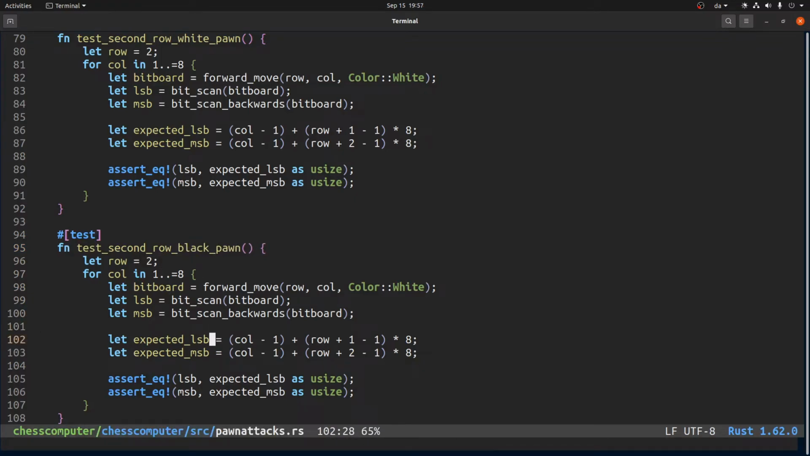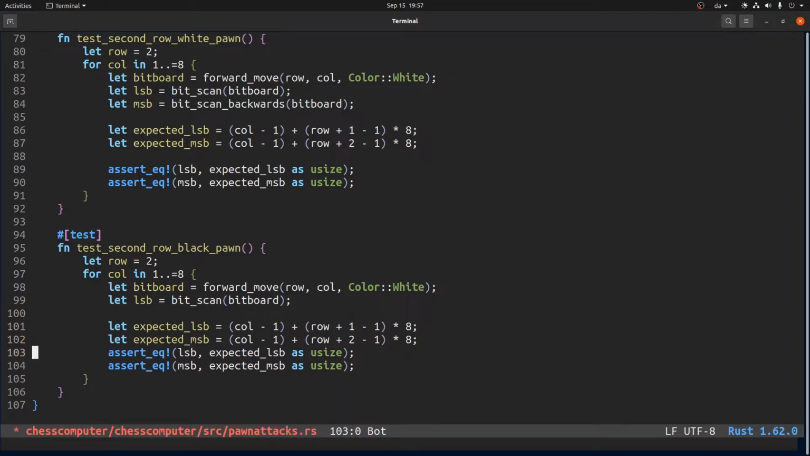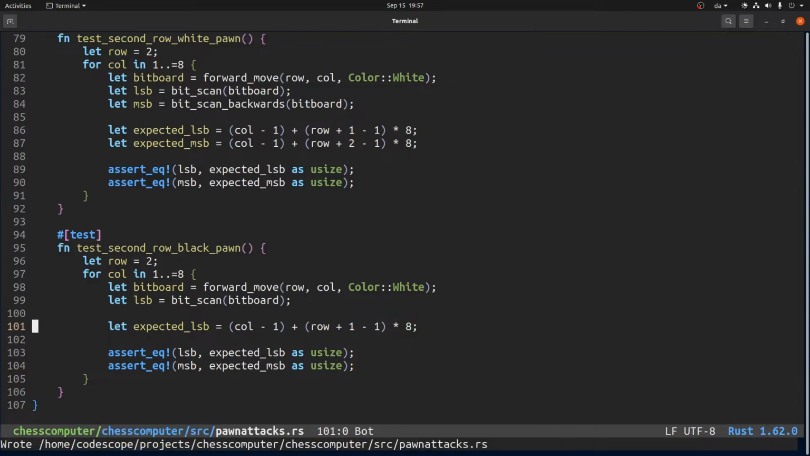And now there should only be 1 bit, so we can get rid of that. We could also test there's only 1 bit, but whatever. And it should be row minus 1.